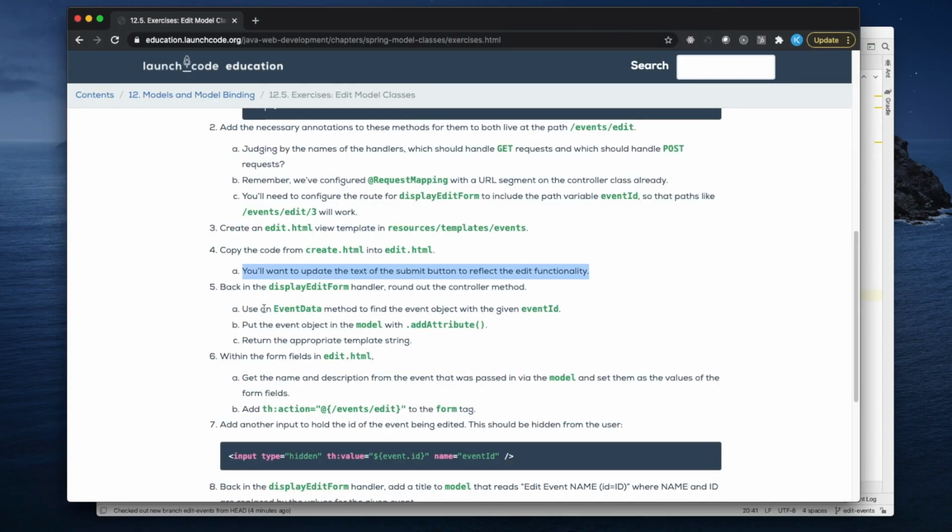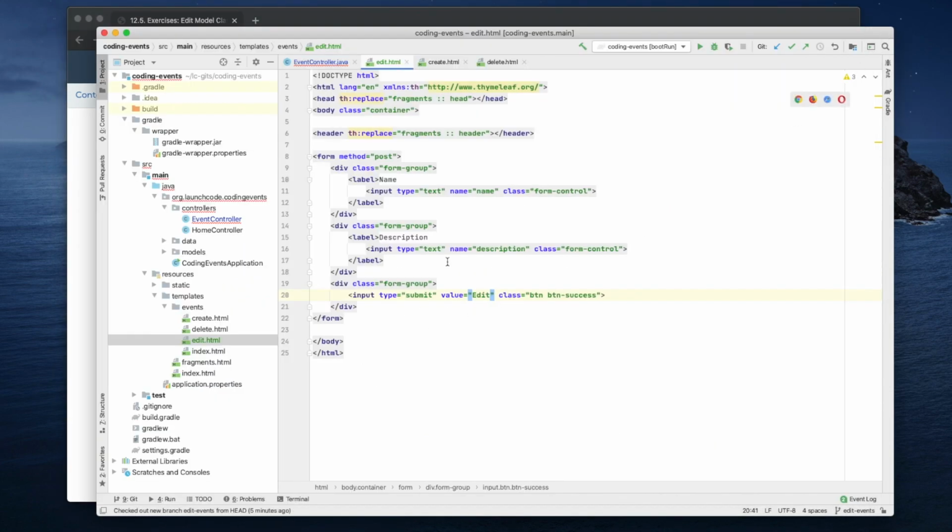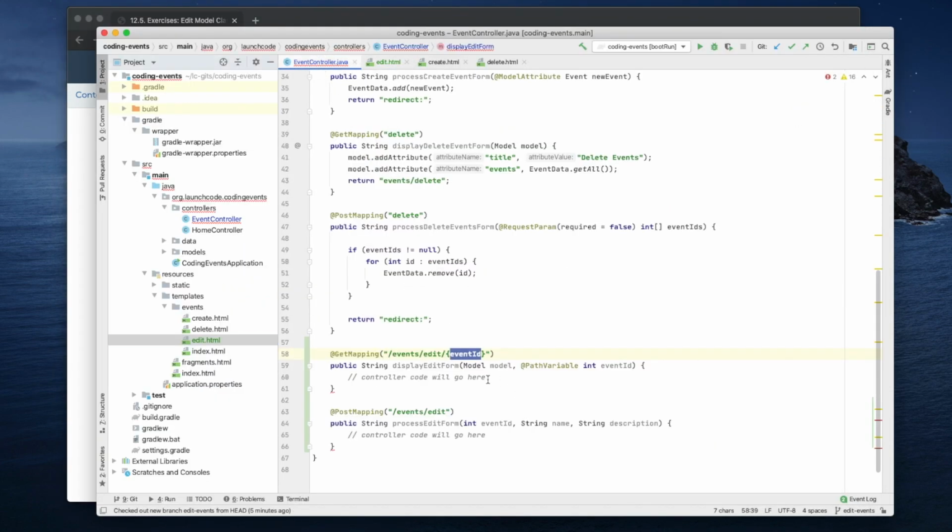Great. All right, so back in the display edit form handler, we need to round out the controller method. So let's see what we have to do there. We have to use the event data method to find the event object with a given event ID. All right, so let's go ahead and first find it. I go back to event controller, and it says we need to be here in the display edit form.